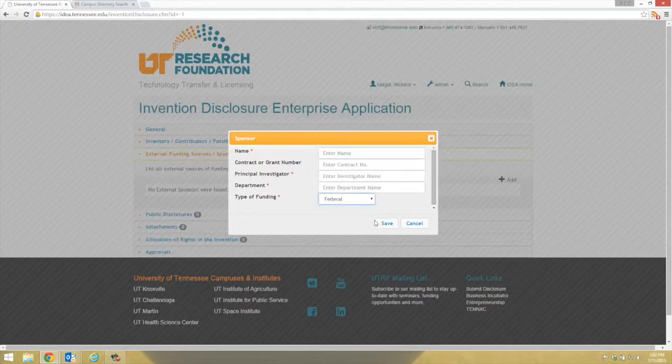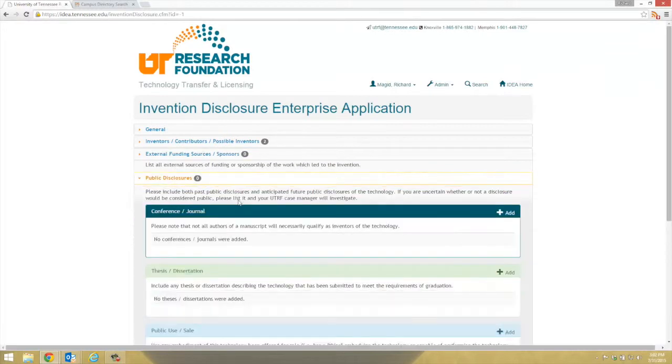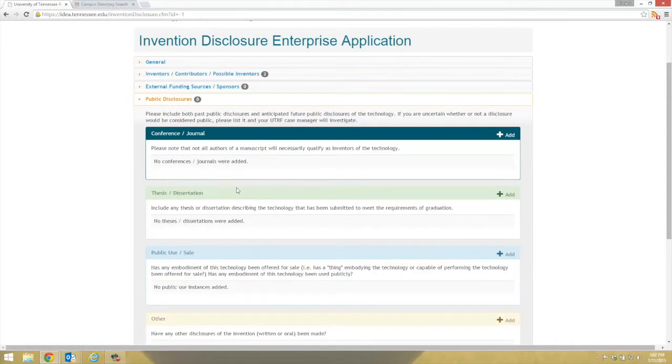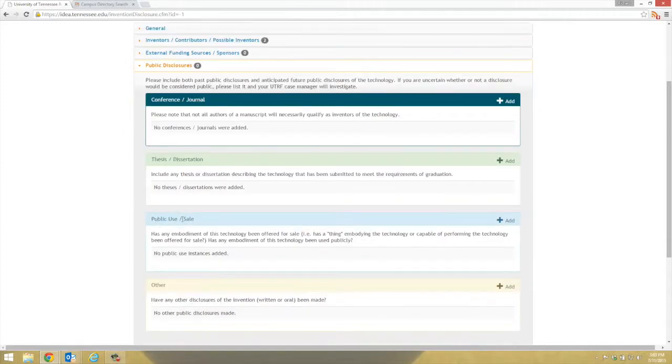Similarly, we need to know which public disclosures have been made about this technology because this has an impact on the patentability and commercial potential of your work. So you simply go into the appropriate section, whether there was a conference or journal presentation, whether there was a thesis or dissertation that was presented, or there was another type of public use or even an offering for sale or anything else. In any of these, simply click Add, fill in the relevant information, and click Save.